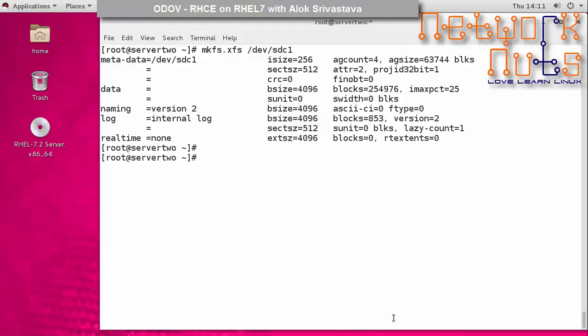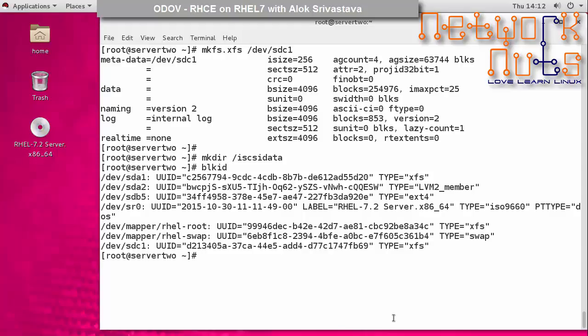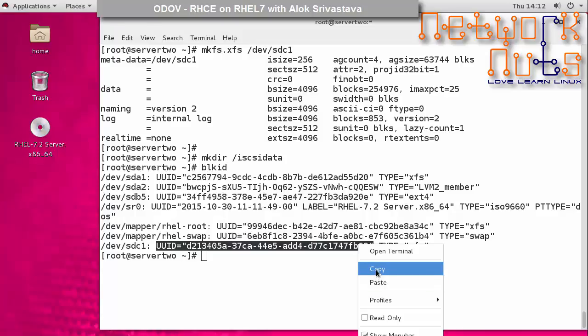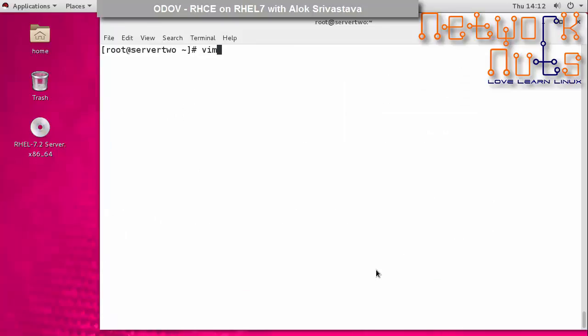What next? I can mount it and use it. So I can create a folder here and mount it and use it. Let me just create a folder. mkdir, say iscsidata, anything. So if you give a blkid, you can access this SDC1 with this UUID or SDC1. It is up to you. We had already learned all these things.